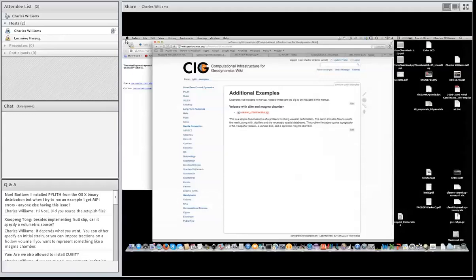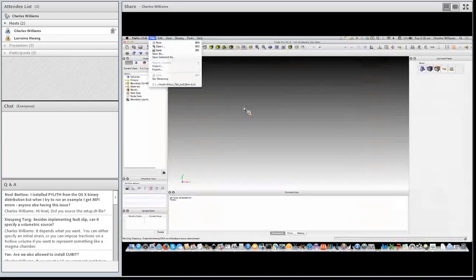Okay, just before I start, Brad reminded me during his talk that I promised people a volcano example, and so I put that together yesterday, and now it's on the CIG wiki. So I think Brad showed that during his talk.